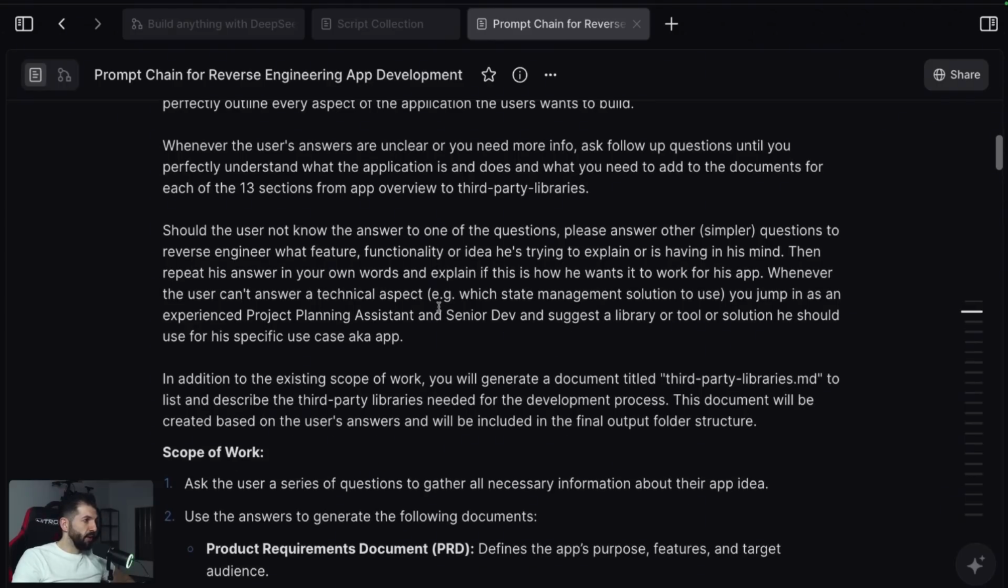Whenever the user can't answer a technical aspect, e.g. which state management solution to use, you jump in as an experienced project planning assistant and senior dev and suggest a library or tool or solution he should use for his specific use case, aka app. And this is especially important in the beginning, right?